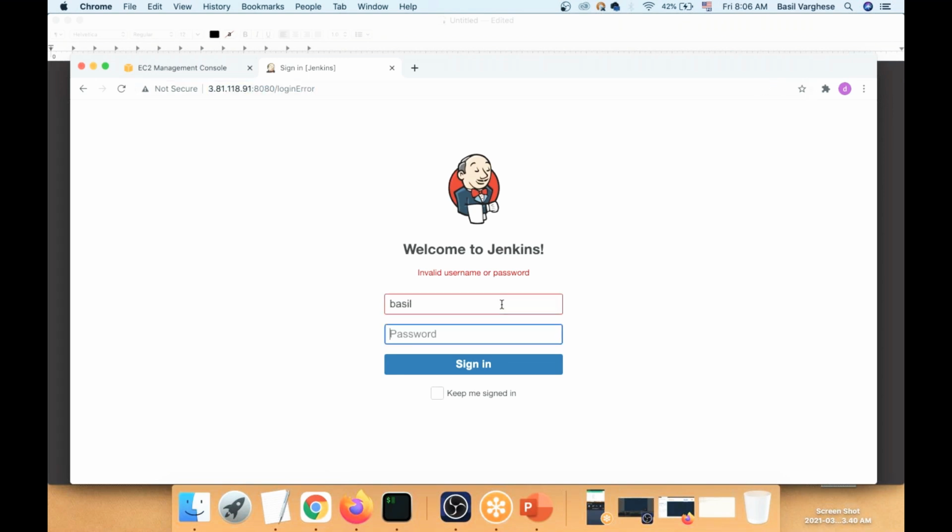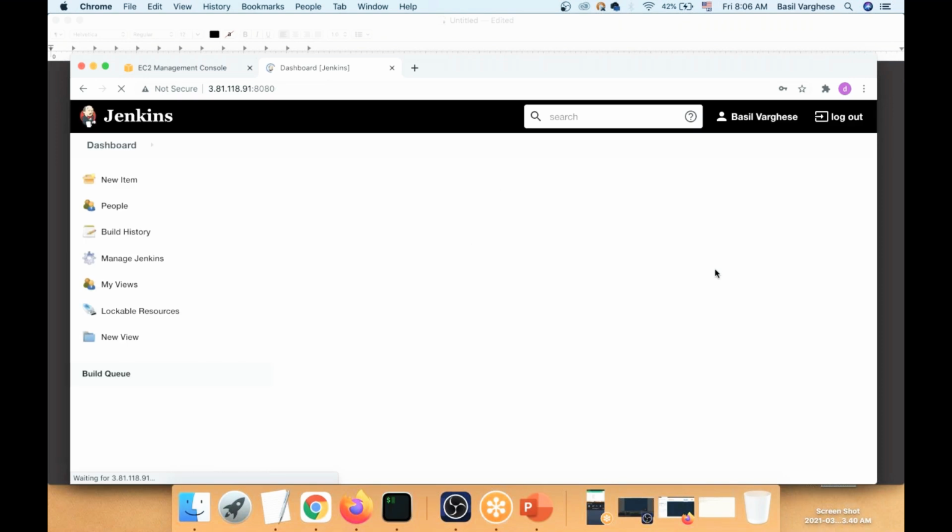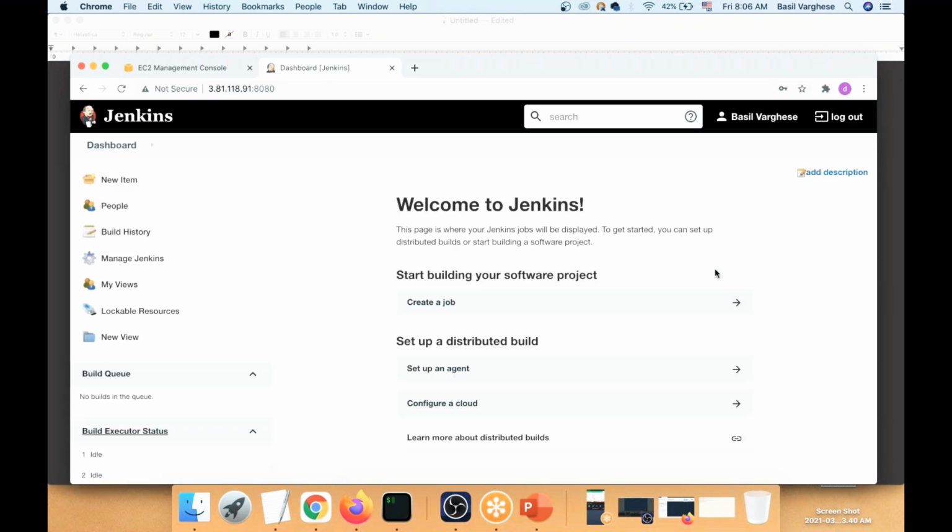Sorry, username is Basil, not admin. Then enter the password, whatever password that you selected. Then click on the sign in button, and you are logged into the Jenkins dashboard. So that is how you install and configure Jenkins.